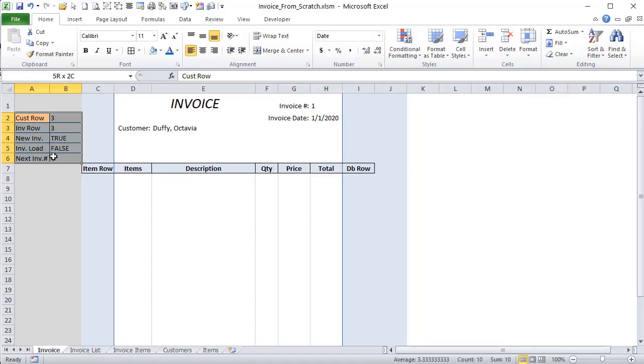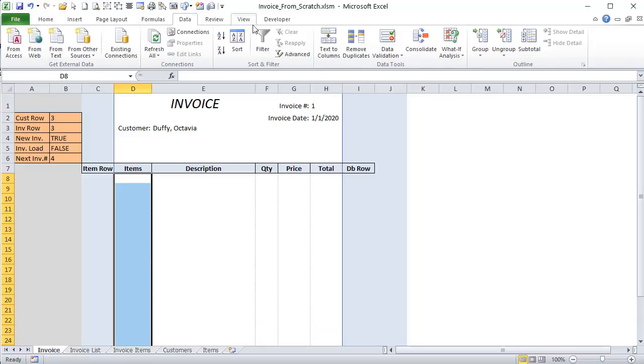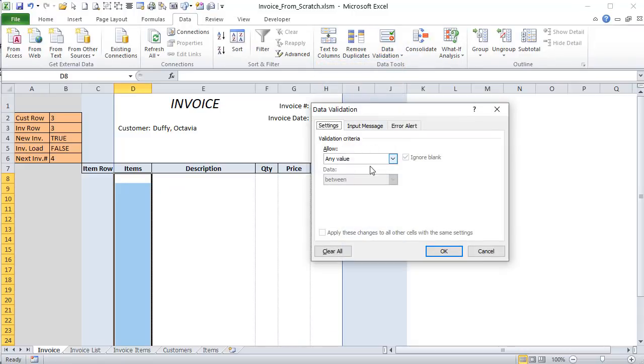Now we've got all of this set up. What about our item names? I want a drop down list of item names here. So I'm going to highlight this and I'm going to go into data validation, list, and I'm going to create item equals item_name. That is the name that we gave the item name. So good.